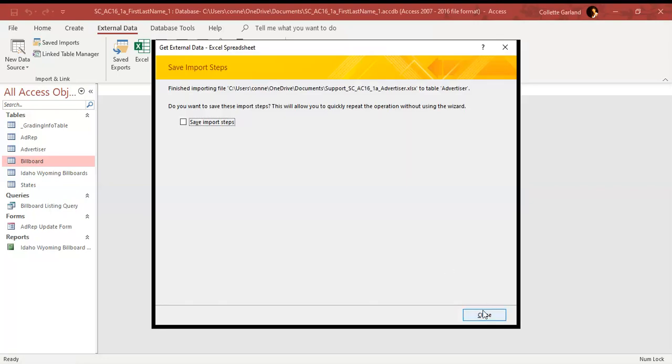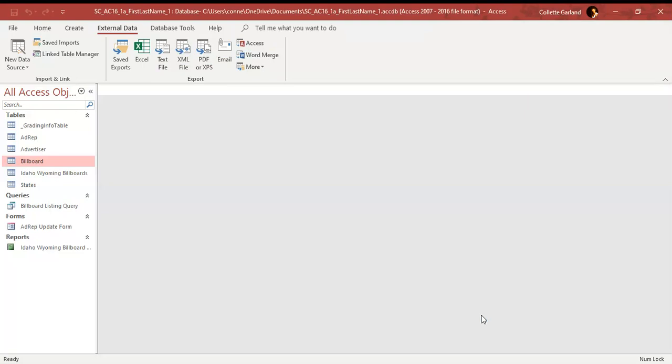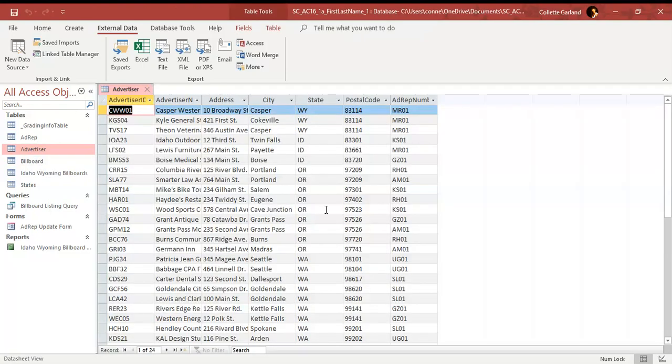So it tells me that they don't want you to save the import steps. So let's not choose that one. What it just did was took the information that was in that Excel file and added that information to the advertiser table. So now there's more information in this table than there was before.